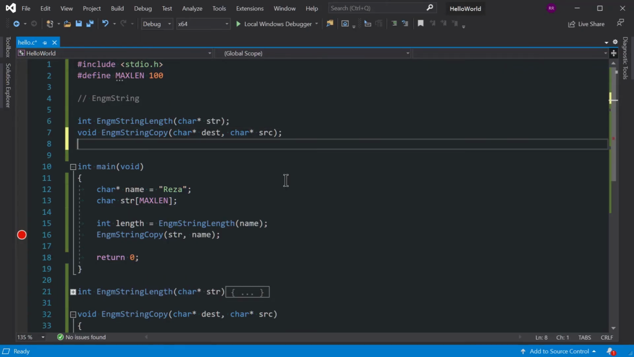Now let's create a function that takes two strings, the pointers to those strings, and then starts comparing those strings together. If they are identical, it will return 0. And if they aren't identical, it will return -1. So this function is also an integer function because it returns the result of the comparison. I'm going to name it engm string compare. This will obviously take two strings. I'll name them string1 and string2.